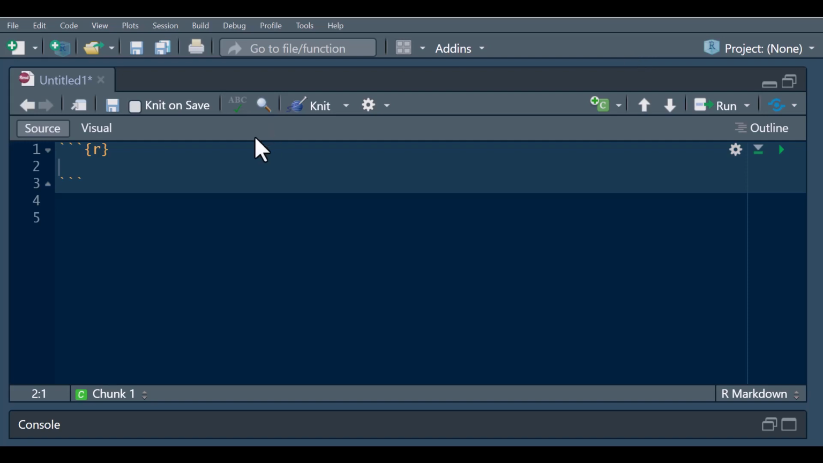Hi everyone, in this video I'm going to be showing you one of the simplest functions in the dplyr package. That is the select function. The select function is used for selecting column names from a data set. When you want to select a specific column or a specific group of columns, you use the select function to select those columns.